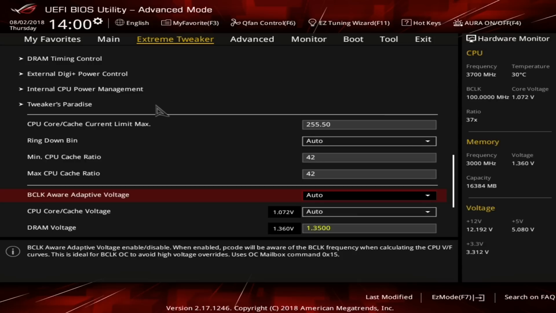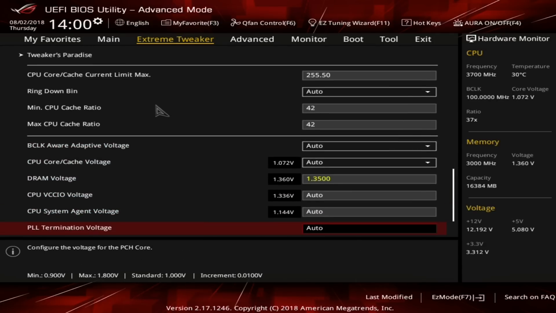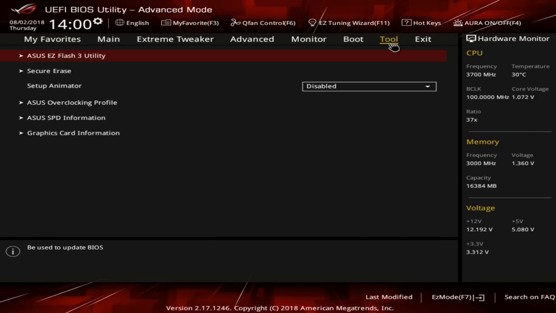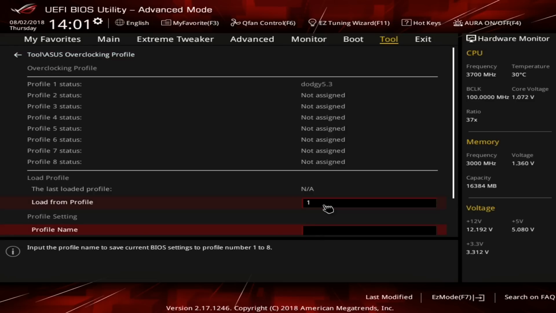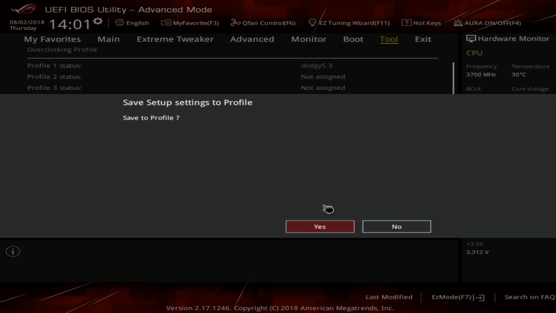We're going to save this now. So let's leave it auto. But then later, we'll show you how to change it to whatever voltage you want. So let's go and save this now. Let's go to tools. And we'll save this in the overclocking profile. Just rename it and call it Dodgy Dave's. Woo! 5 gigahertz, 5.2 gigahertz. Woo, woo, woo! Yes, get on the woo train. All right, so there we go.